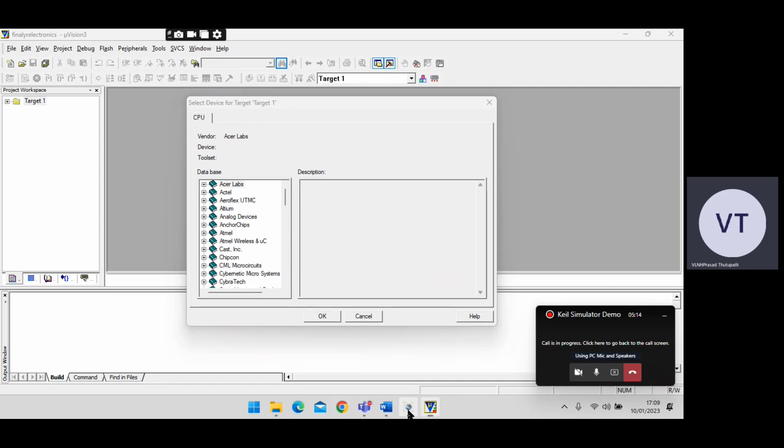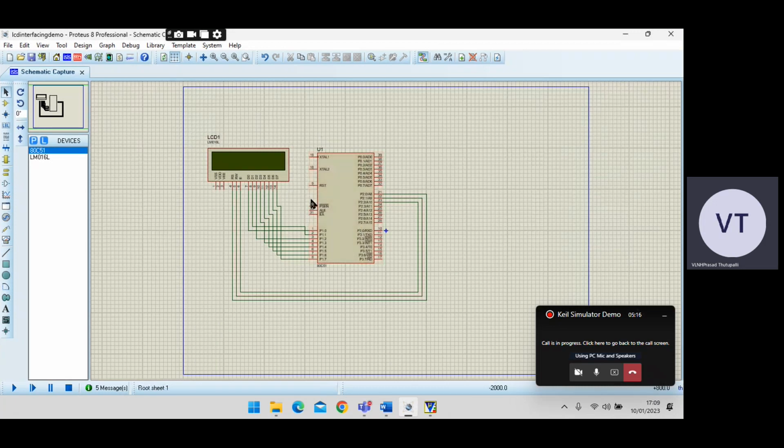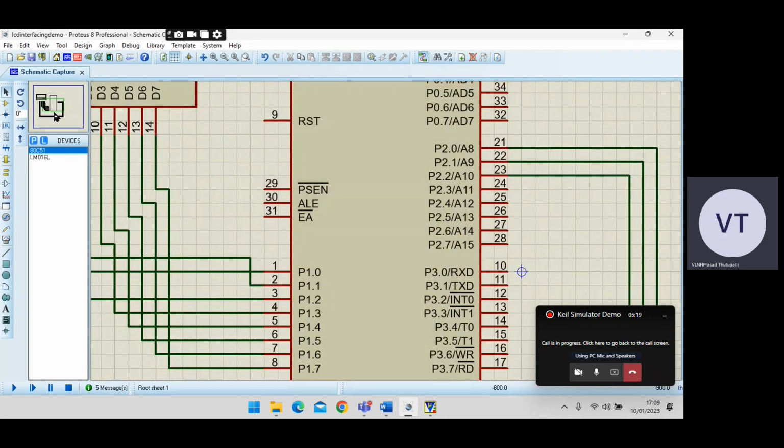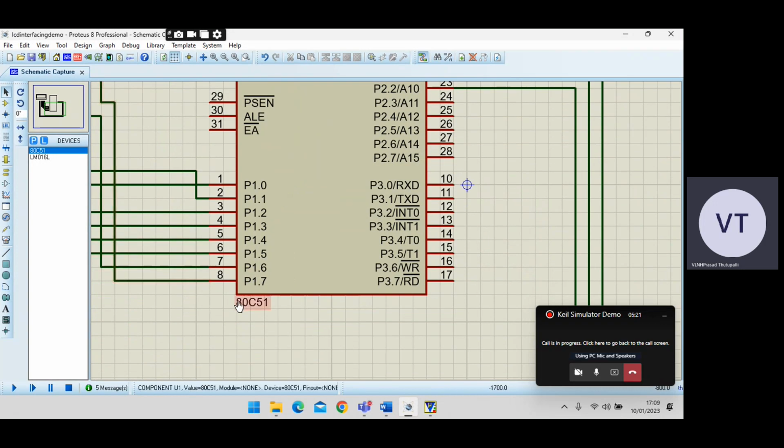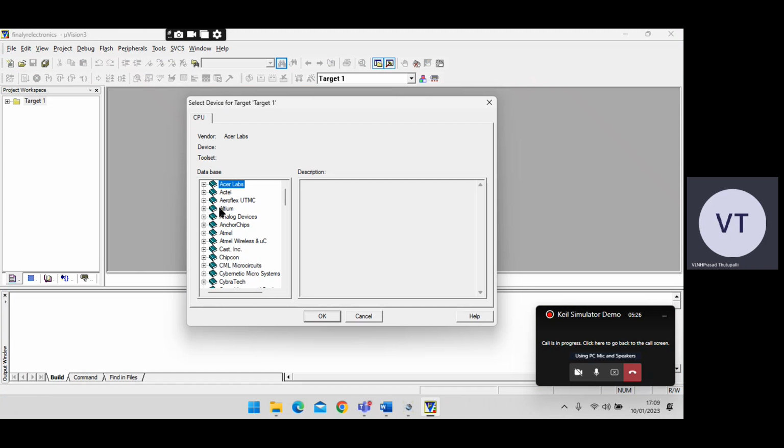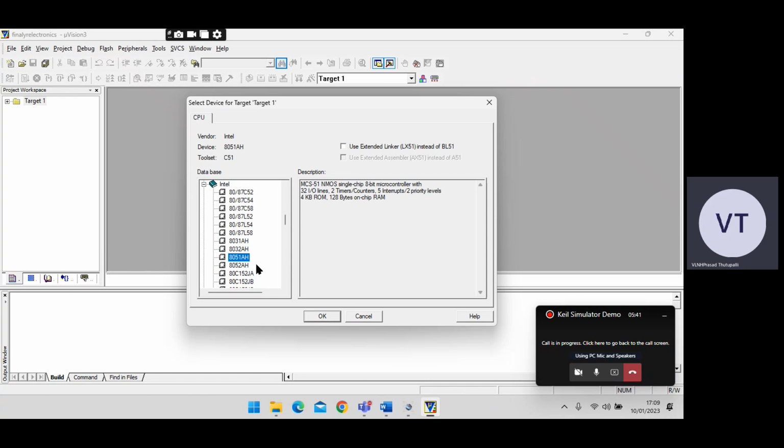As I told you earlier, my target in this application is an 8051 microcontroller, AT89C51. I will choose it, which is manufactured by a particular manufacturer like Intel. So I'll go with Intel, and then expand it: 8051AH or 80C51 like that. You can choose any microcontroller, depending on your application.